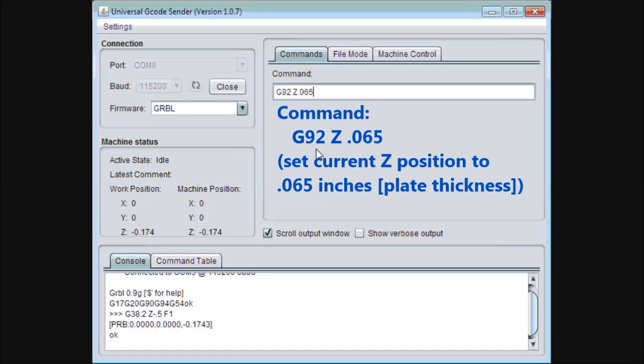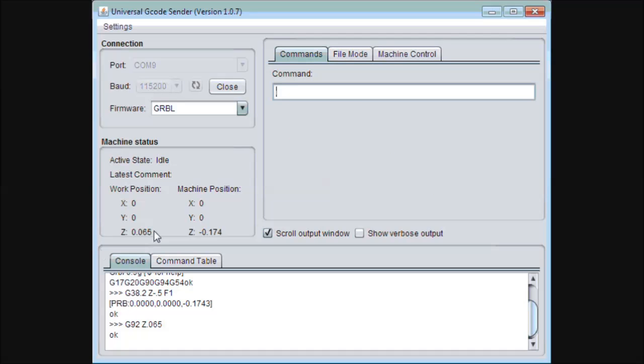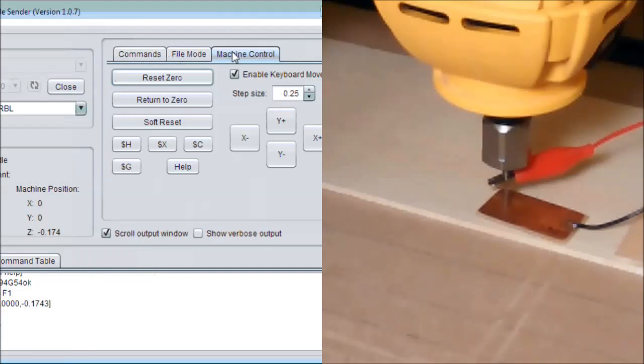Now enter the command G92 Z.065. This will set the current Z position to 0.065 inches, which is the thickness of my plate, so the workpiece surface will be exactly at zero. In this example, my machine and all the commands are in inches. If you're working with metric units, make sure you make the appropriate adjustments to the commands.